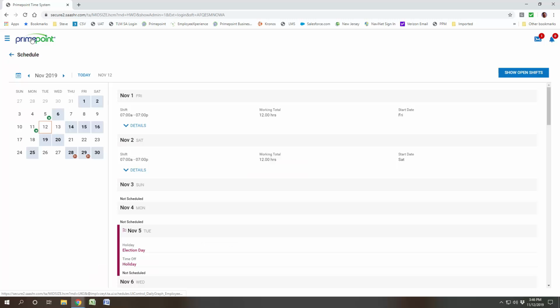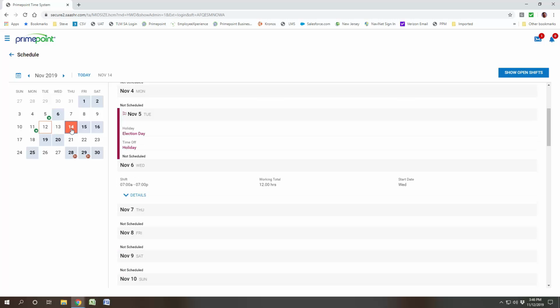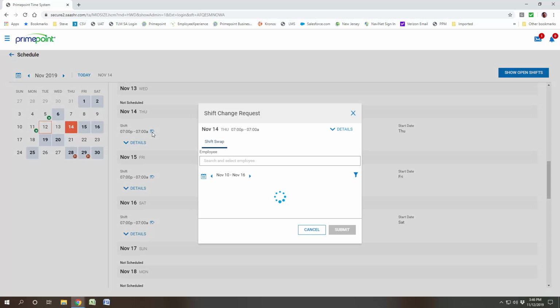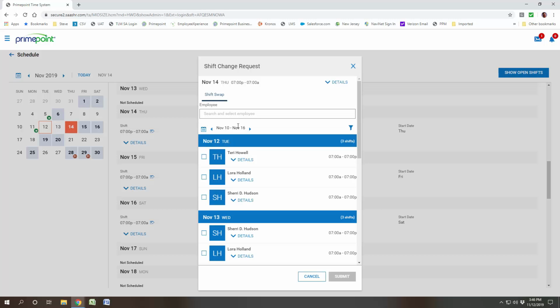I could request to swap shifts on a day if there were no vacation days or personal days available for me. So let's say I wanted to swap shifts with somebody on the 14th. I could click on the 14th to go to my schedule, and right next to my night shift schedule is a little calendar icon. If I click on that, this is the swap request.